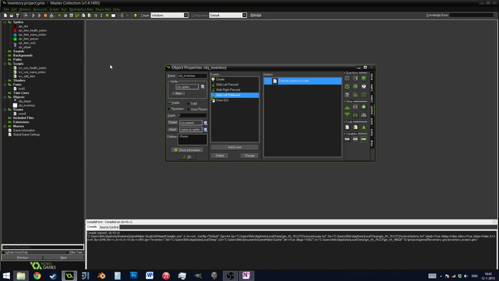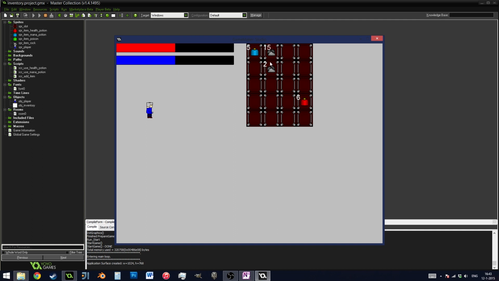Let's try this and see if it works. If everyone thinks it goes according to plan, I can now pick up 6 items, place them here. This now has 6 items. If I move this like so and place these here, there's still 6 items, not 15. So we can now successfully have multiple items.